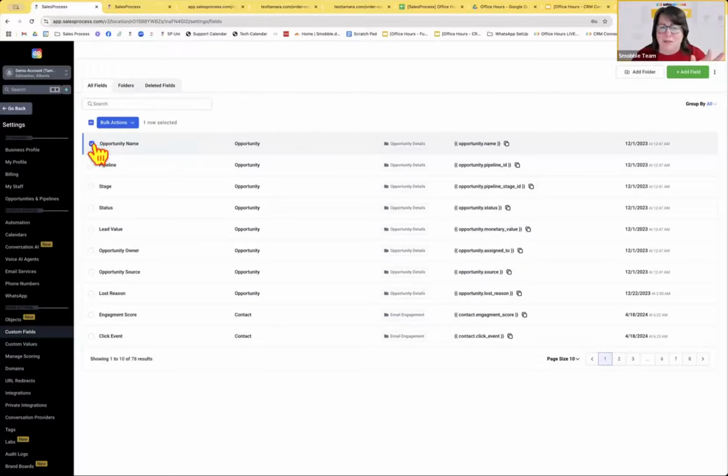I think the development team needs to fix that. You should be able to delete bulk amounts of form fields, but that's how you remove them. You have to come in here to custom fields, and that will remove them from the contact record.